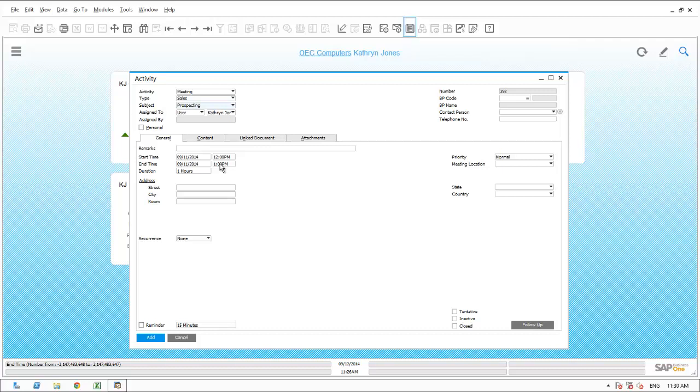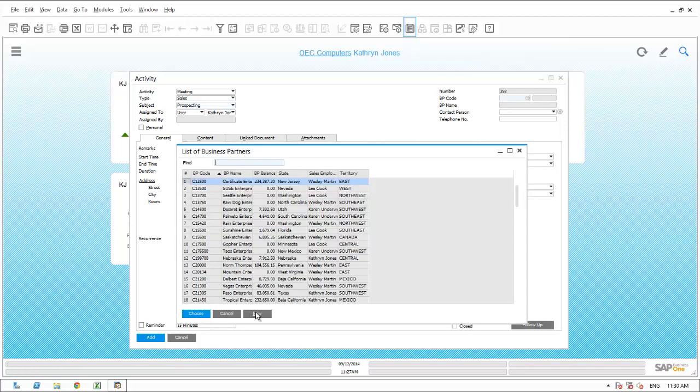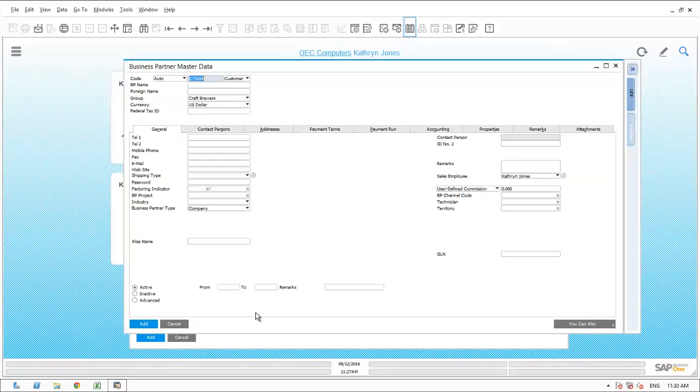Since Jacob of Glenview Enterprises is a new prospect, she needs to add their company as a lead business partner. From the activity, she selects the BP code ellipse, and from here, the New button. SAP Business One breaks down clients into 2 distinct types, leads and customers. A lead is a potential customer that has yet to purchase from OEC. Catherine defines this as a lead instead of a customer.